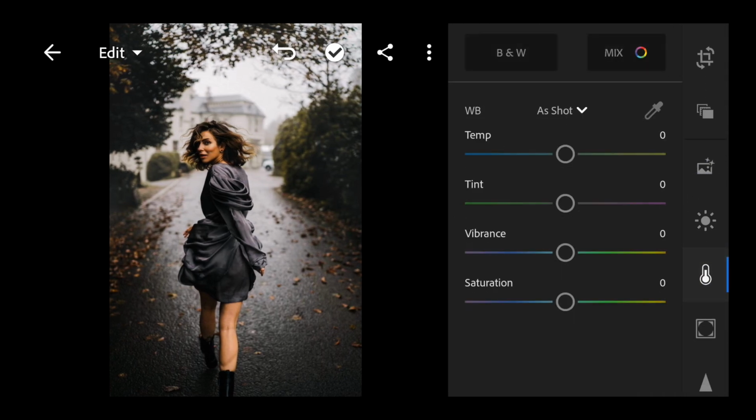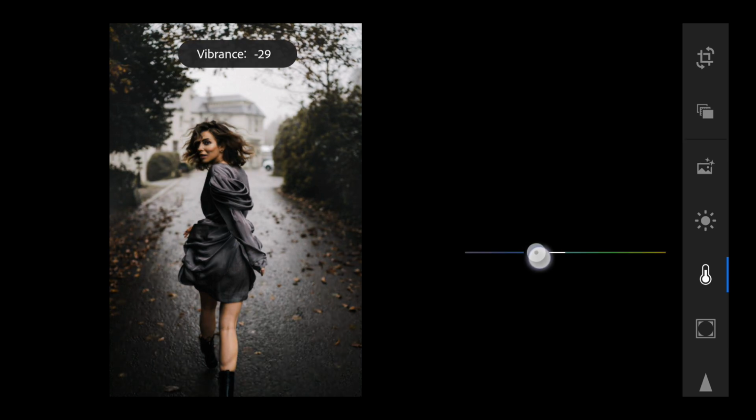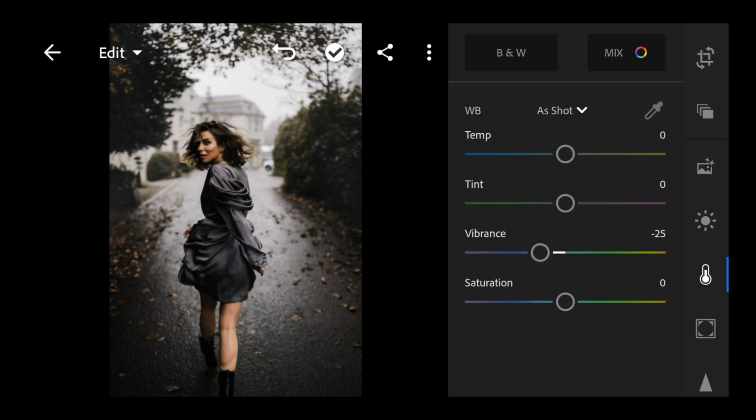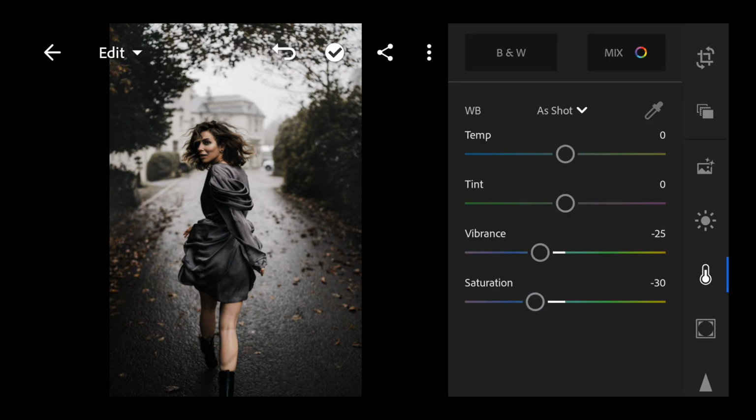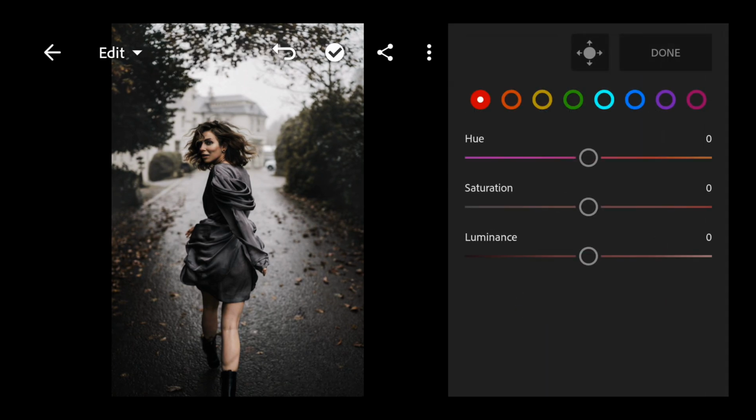After this, go to the Color option and follow the steps. Now, go to Color Mix and follow the steps.